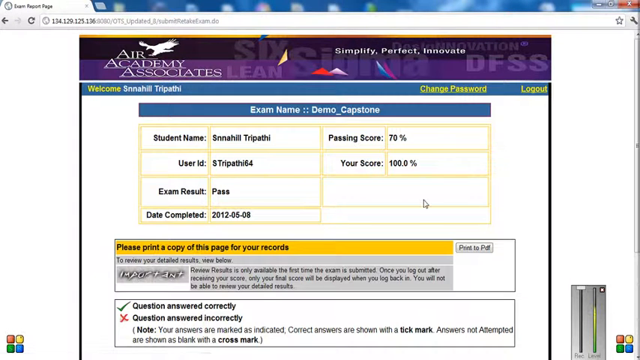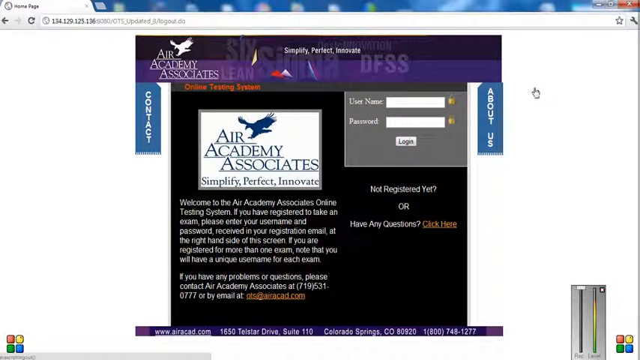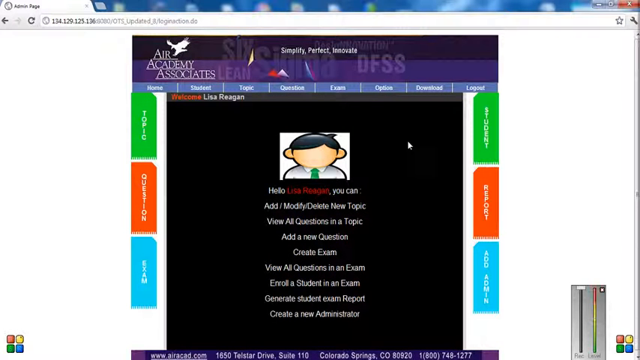So you can see that the student has successfully passed the exam, and now we'll go back to the administrator view to see the reports. This was a new feature which was added this semester.